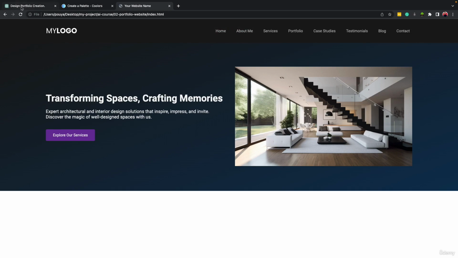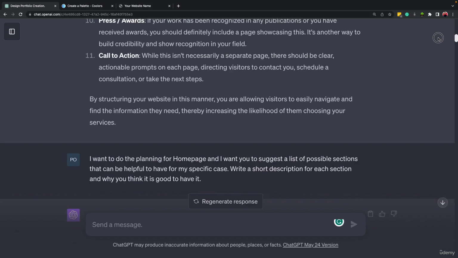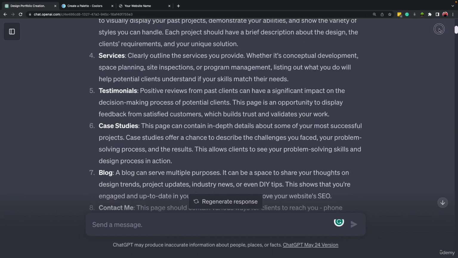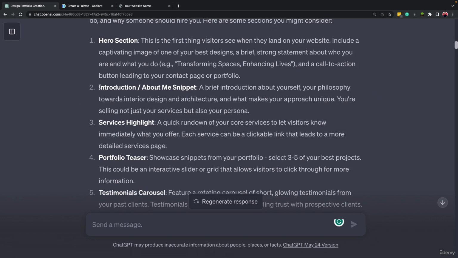Let's go to ChatGPT and let's scroll up to the sections that we had. Okay, let's come down. Okay, the next part is the introduction and about me snippet. Okay, and on the next lesson, we will build this part.